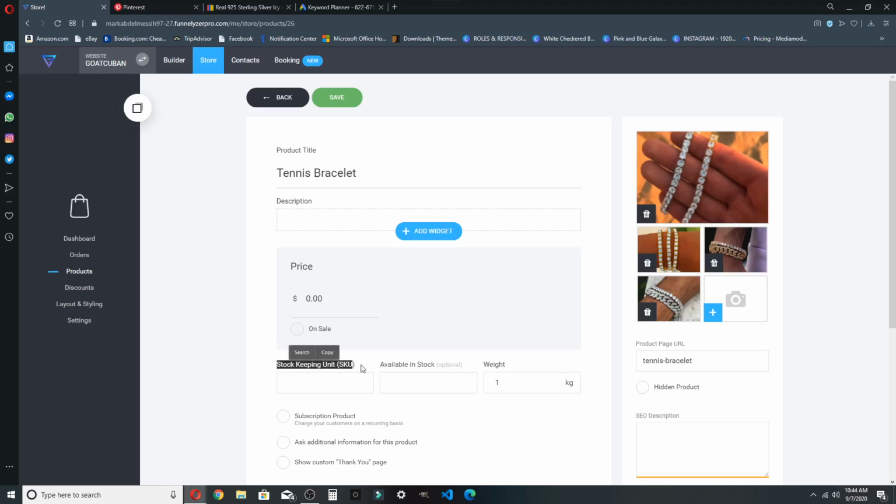Stock keeping. This is the SKU, the available amount of stock, the weight of the product, if the product is on sale or not, right? Sale price, the description of the product.